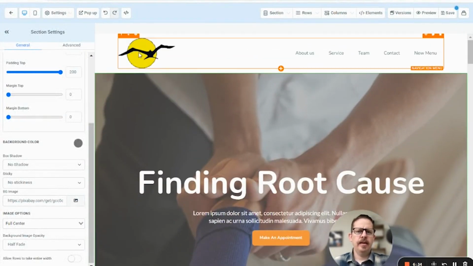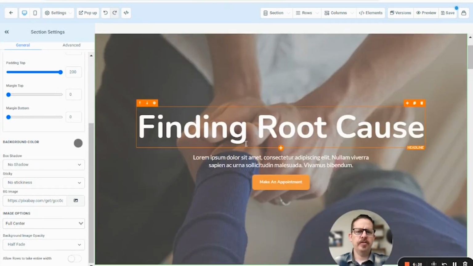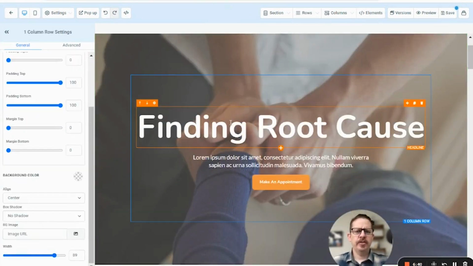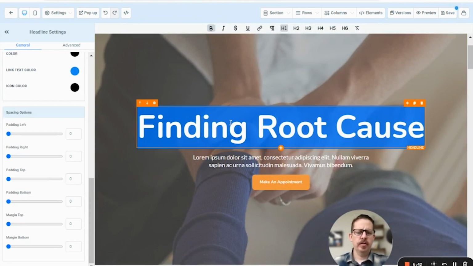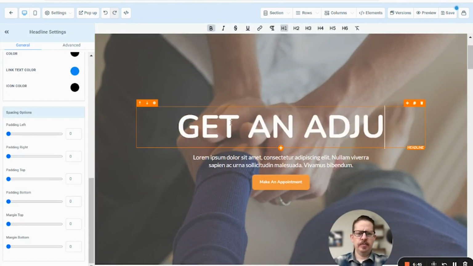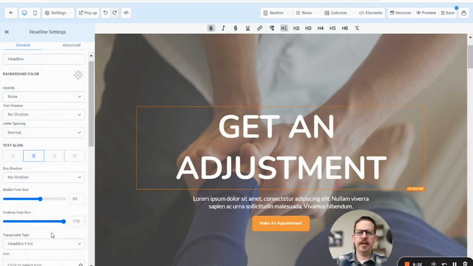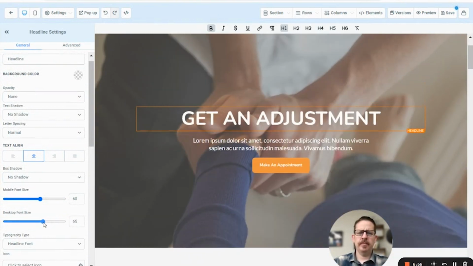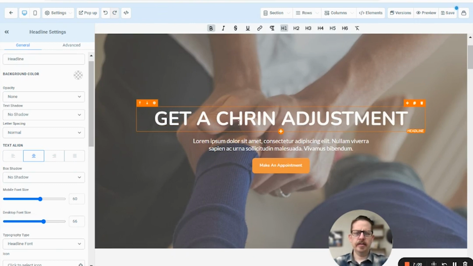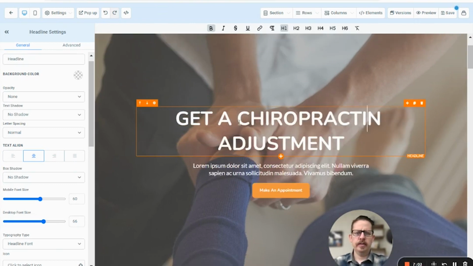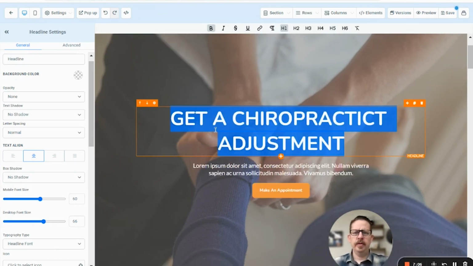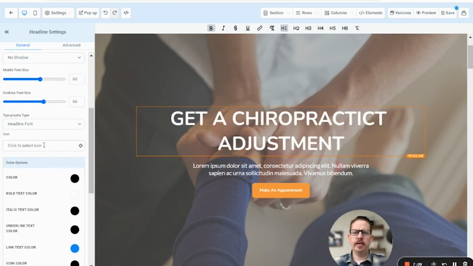Did you notice that? And now the image there. So what we want to change is we want to change this wording. We don't like this word. Get an adjustment. Maybe that's too big. So we want to scroll up here on the left side. See where it says desktop font? Scroll it down. Get a, how about chiropractic? Chiropractic adjustment.